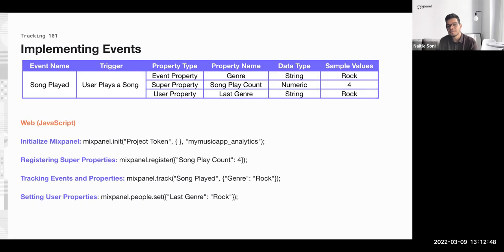Now, how is this to be implemented? The very first thing, and this is an example for the JavaScript SDK that would be most commonly used for your web platforms, is that you would have to call mixpanel.init. What it does is initialize Mixpanel on your platform. One of the arguments, which is a mandatory argument that you would have to send with the init function, is the project token.